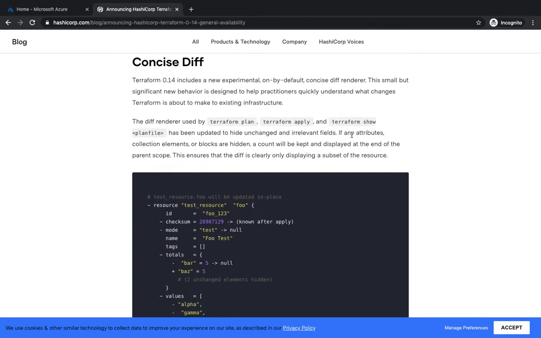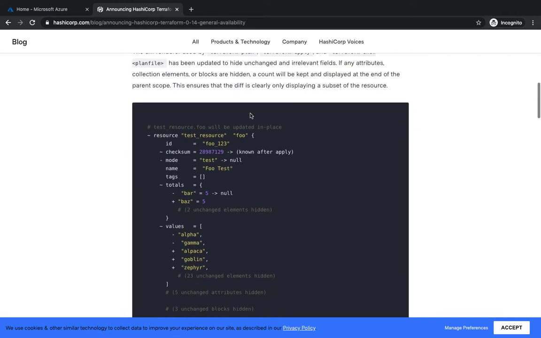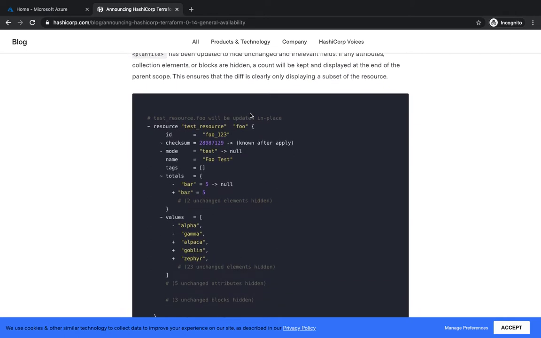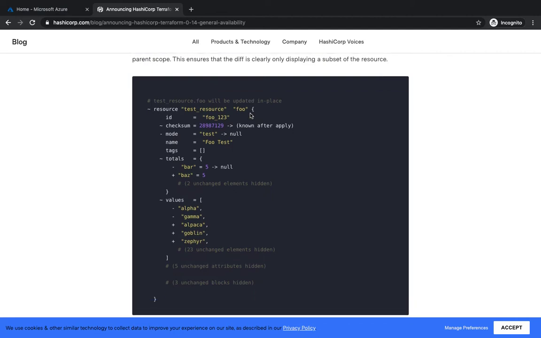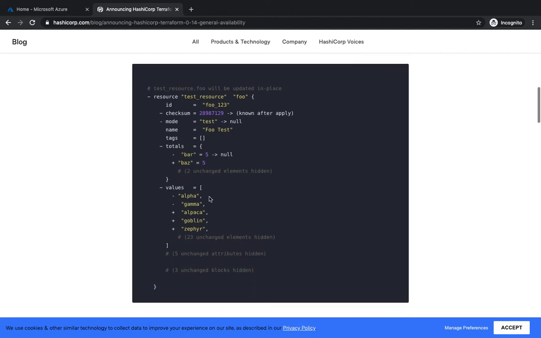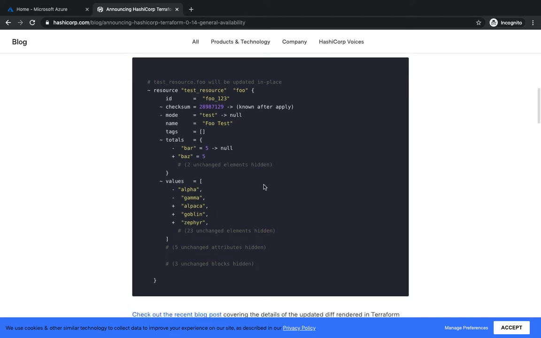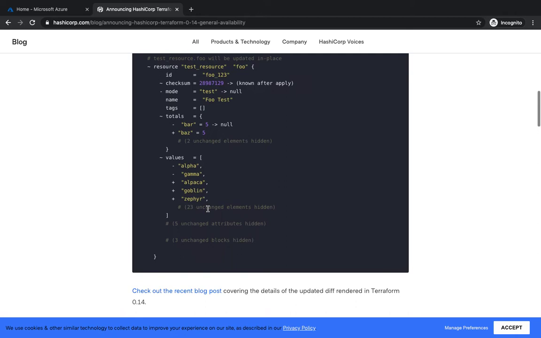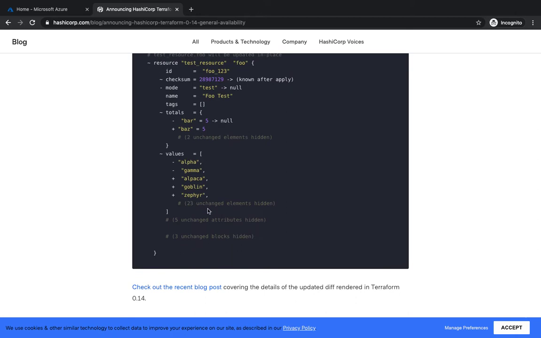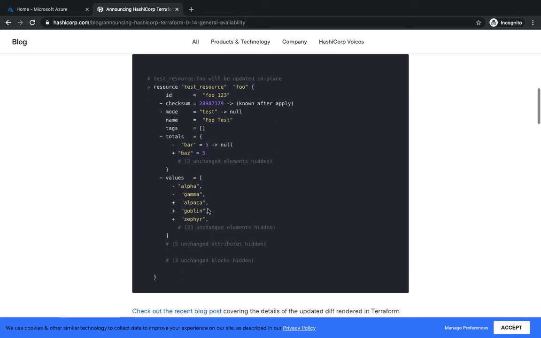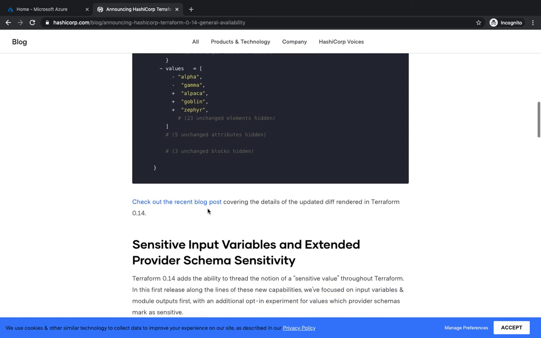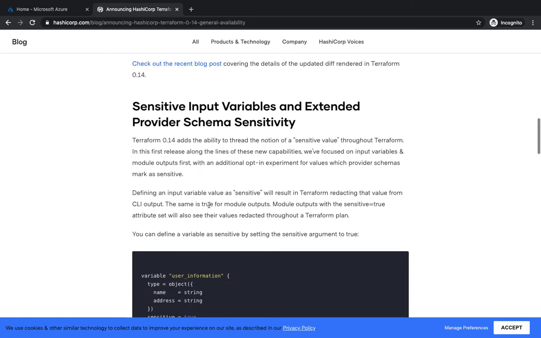The first change, before we get in the demo, is a concise diff. With the earlier versions, you could see what it's going to change. If you're changing a name or a tag, Terraform is going to tell you this is going to change from here to there. Now it's going to give you some parameters on how many elements are unchanged and hidden, and how many are going to be changed. This is going to be clarified once we have a demo. That's going to give you a better visualization.